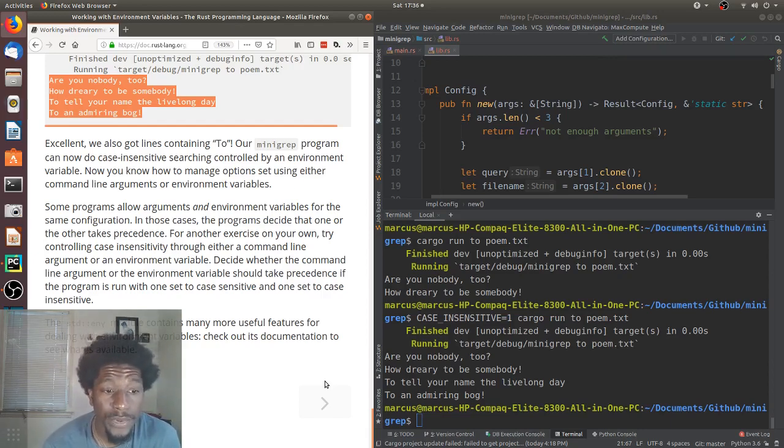The standard environment variable contains many more useful features for dealing with environment variables. Check out its documentation to see what's available. And with that, we come to the end of this section.